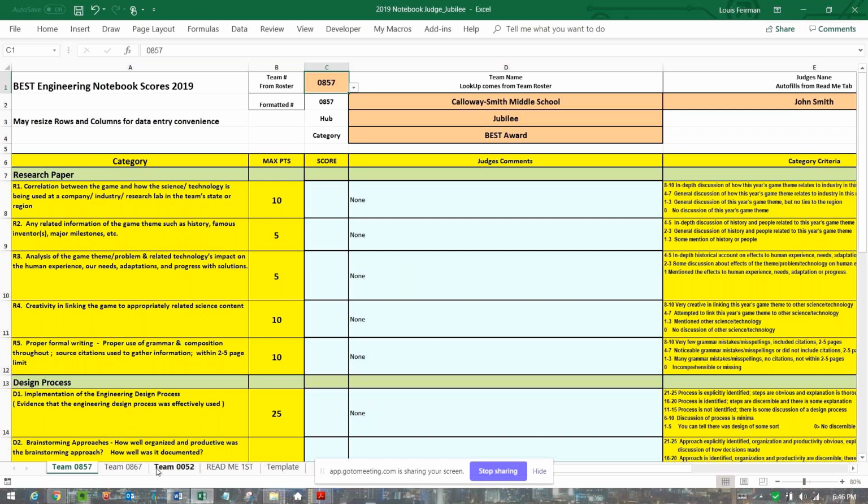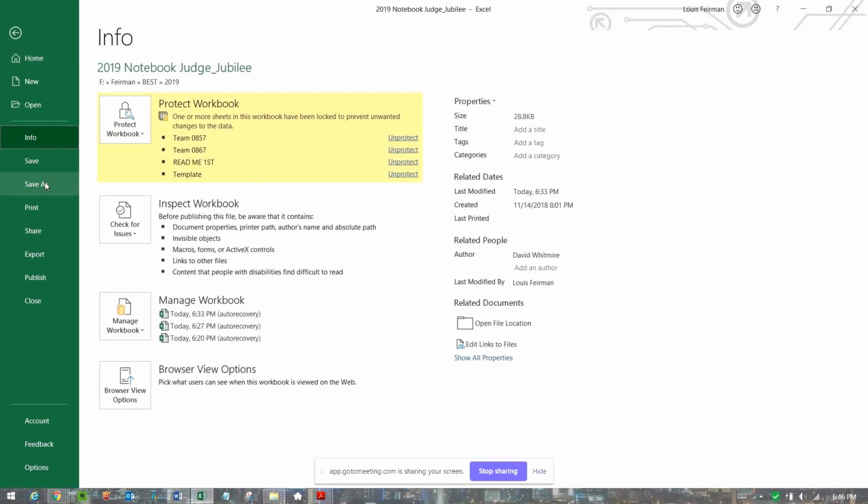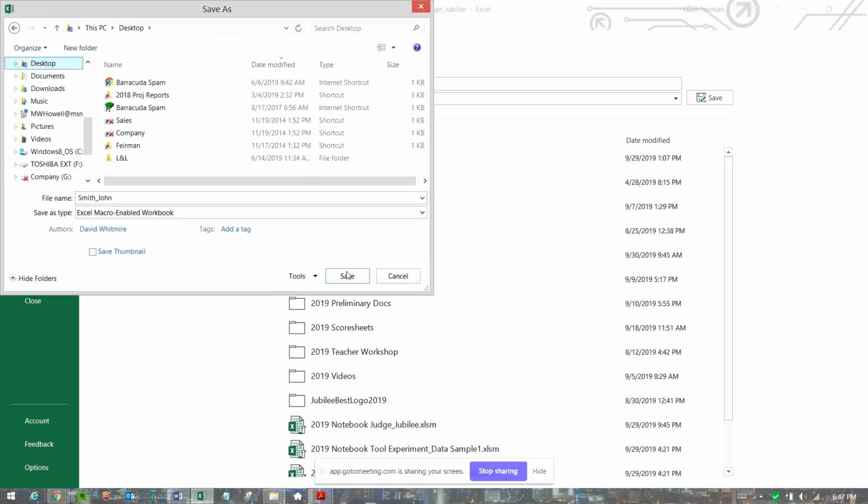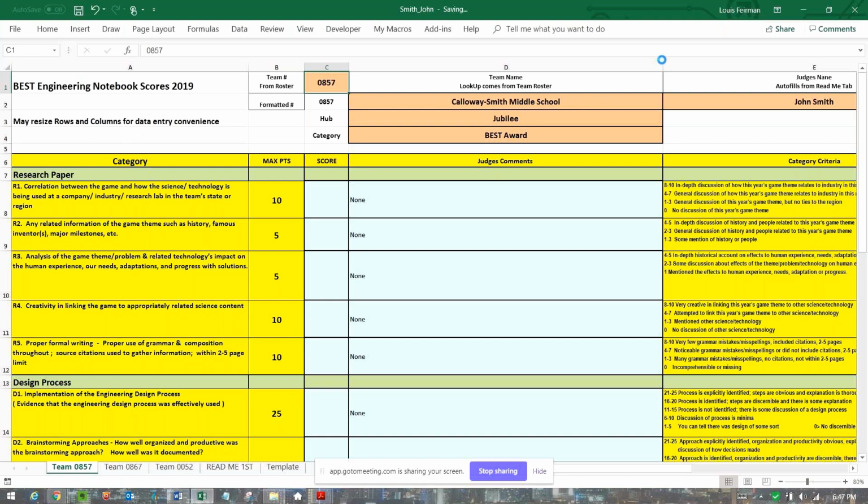So let's say I've now completed all 6 of my teams, or however many I have. What I do then is I go back and check, and then I go ahead and do Save As. Make sure this is still an Excel macro-enabled workbook. And I want to rename this workbook your last name, underscore, first name, and then remember where you're saving it. And it will save it under that format.